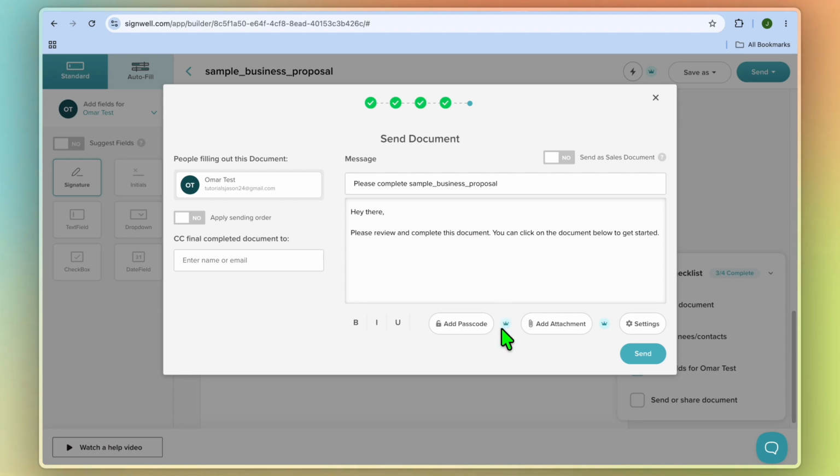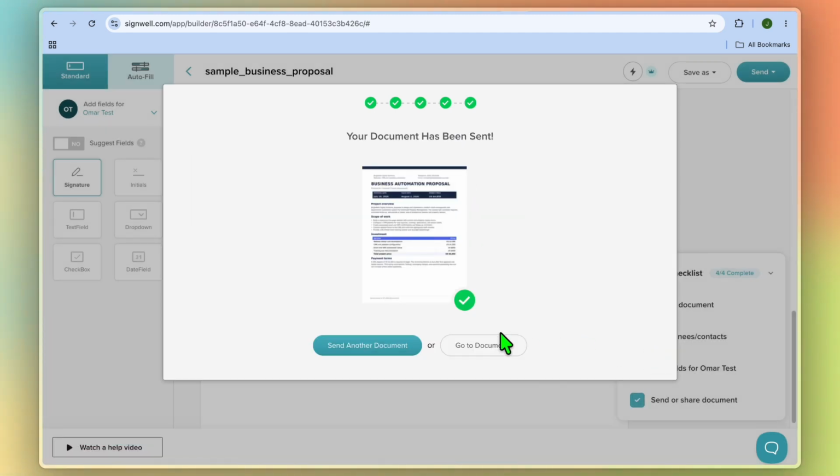And you could add in your own custom message if you want. So you could type that in right here. And also, if you were to go onto their paid plan, you'll be able to add document or add attachment. You could tap right there. You can also choose to add passwords if you want. Once you're finished, you're just going to tap on send. And just like that, you have sent your first document.